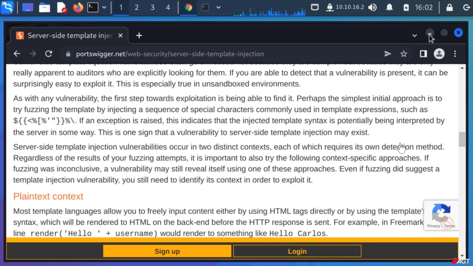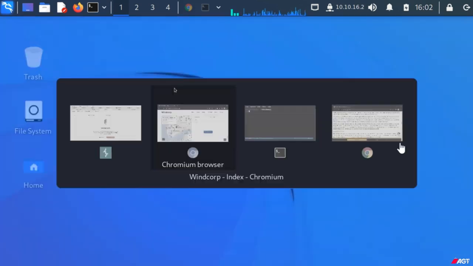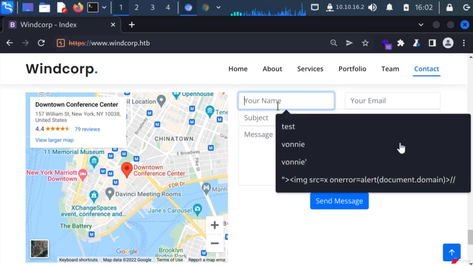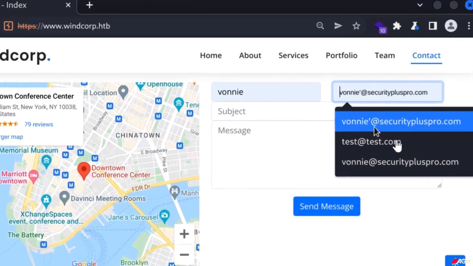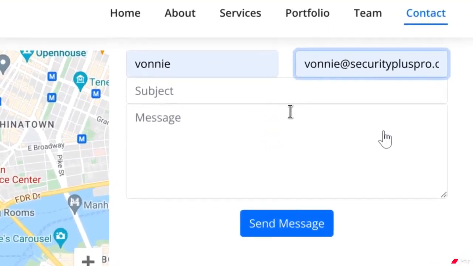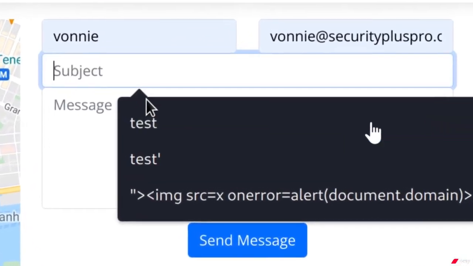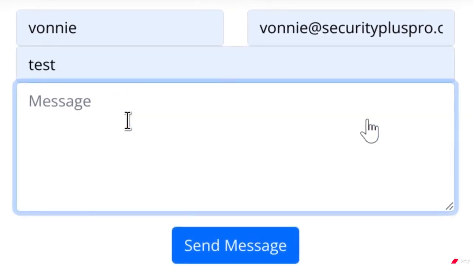I just grabbed the payload there. Alt-Tab, let's flip back over to our browser, Chromium. And I'm going to go ahead and put my information in. We said test. Let's put in our polyglot payload. You see what we've got here. All right, so this looks pretty good. Let's see what happens.